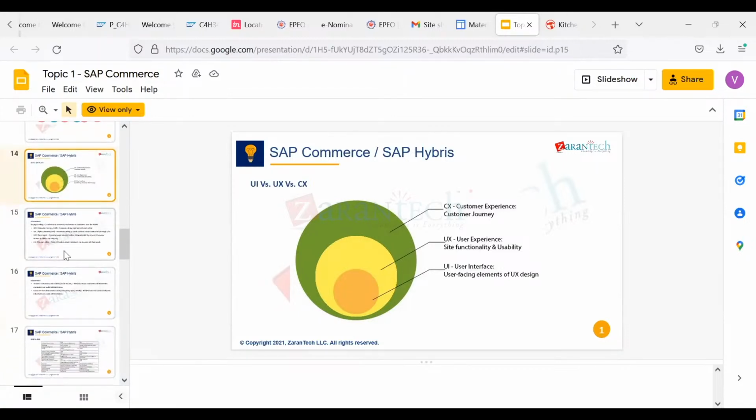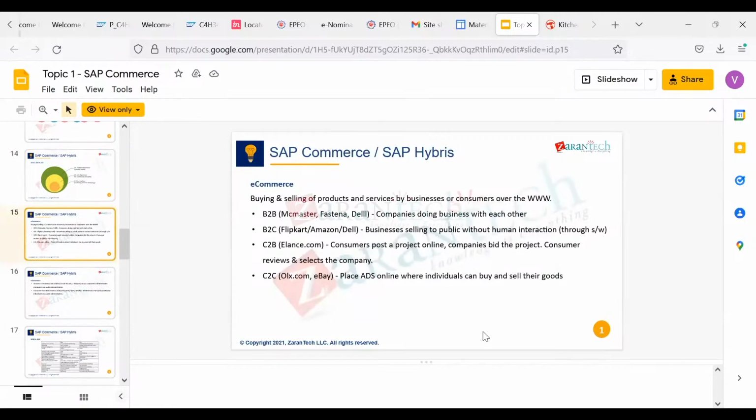Okay, let me move to the next slide. Here we know what e-commerce is. E-commerce is just buying and selling products over the web. We have different commerce domains. We have B2B, where companies do business with each other, company to company, running their business under this domain. Some examples are Fastina and Deal. These are industries that are part of B2B.